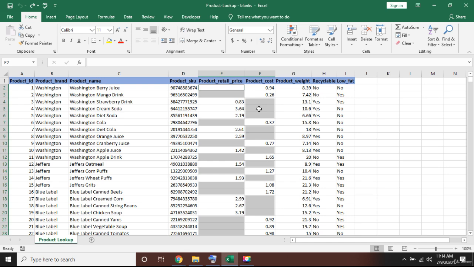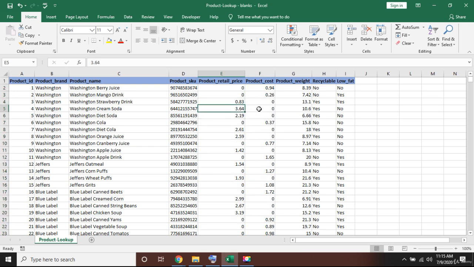So now I will write something. Let us say I will write 0, and now press Ctrl Enter. Please be careful. It's not just the Enter key that I'm going to press. I'm going to press the Control key, keep it pressed, and then press Enter. Control Enter, and Excel has put the same value in all of these different cells. So that was easy.